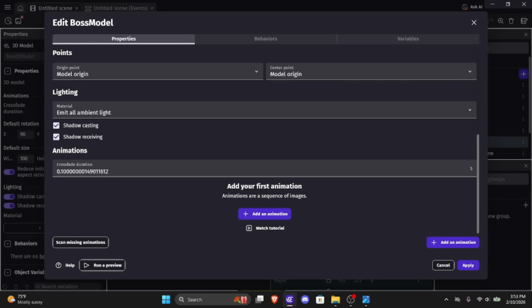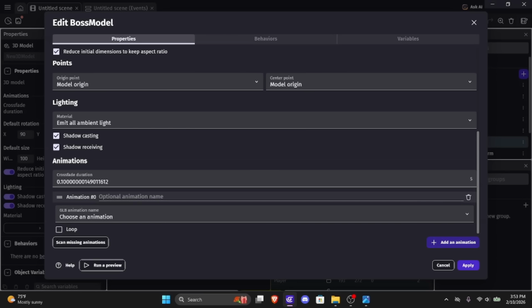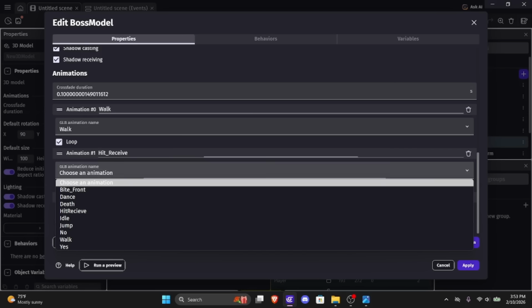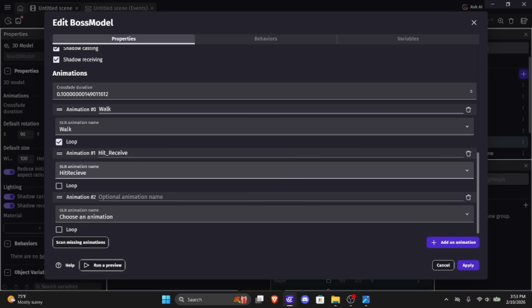It's going to cast shadows, but we are going to have 3 different animations. We're going to have this walking animation, an animation for when it receives a hit, and a death animation. So we're going to add 3 of these. Add one, add another one, and add a third one. Of course, the first one is going to be walk. Remember to name these accordingly so they're easier to access. Walking is going to loop. Then we're going to have hit receive, and hit receive is not going to loop. And also death, we're not going to loop it.